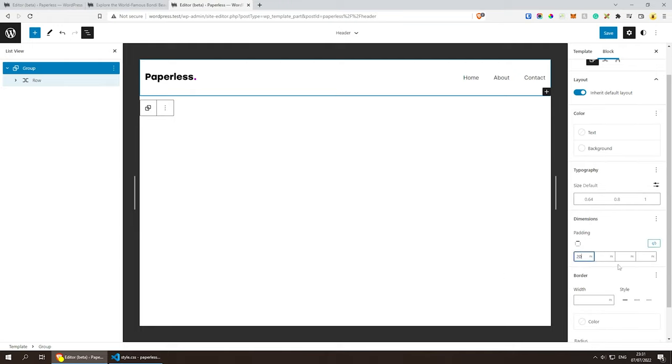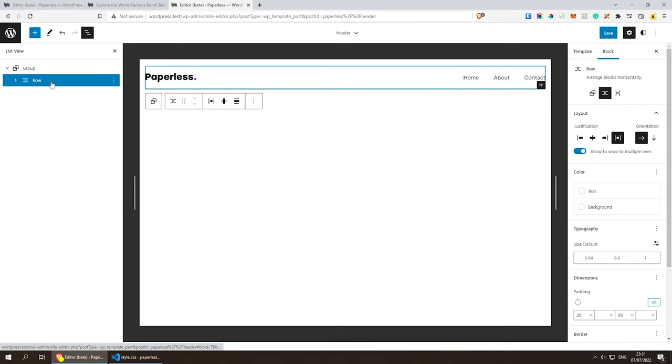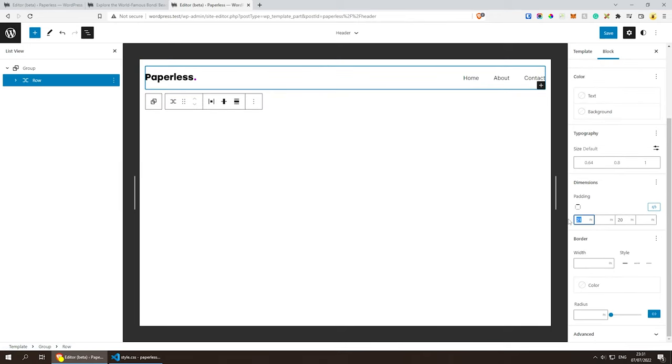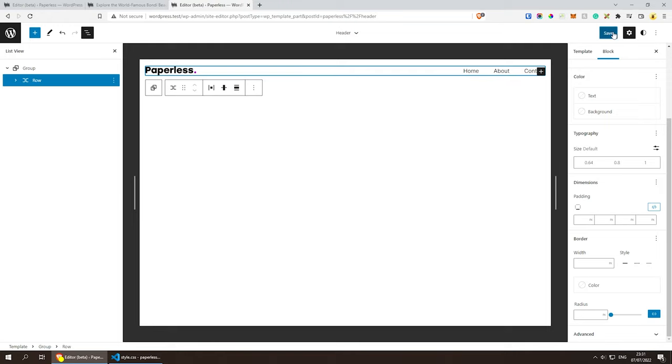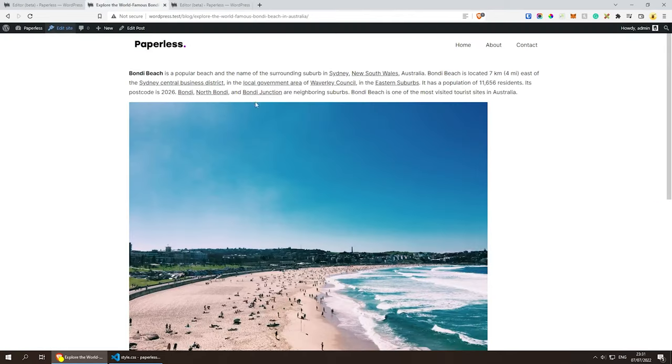I'm going to put 20 if that's possible and 20 at the bottom. And it doesn't seem to be doing anything. Maybe it's the row that I need to modify. Yep. Okay. Zero. Or in fact, we just remove it. We just remove it. And that should be it. Save it. Let's go back. And boom, that seems to work.